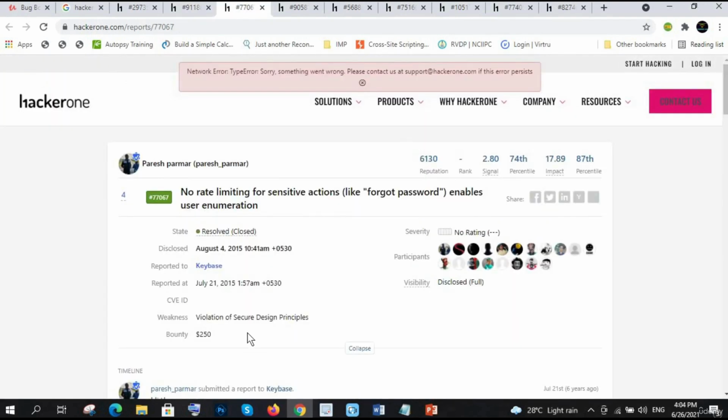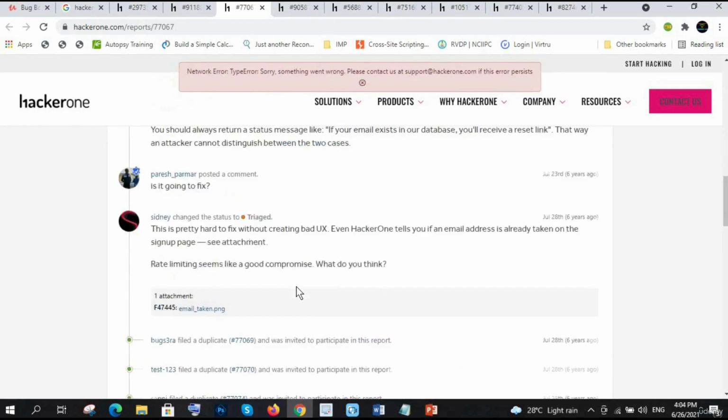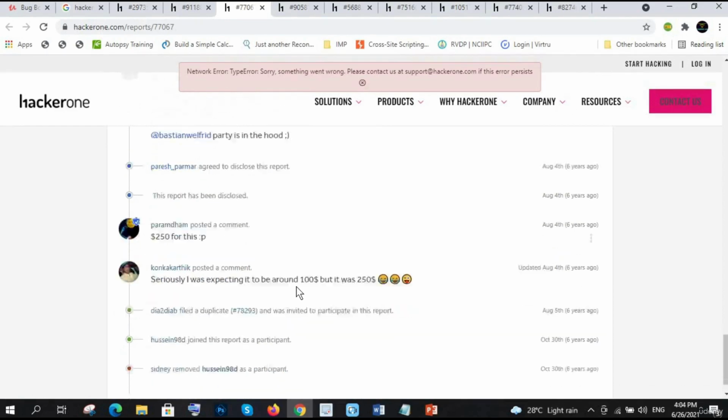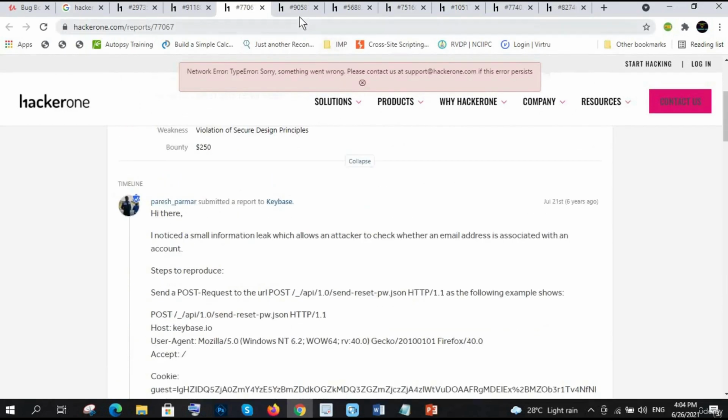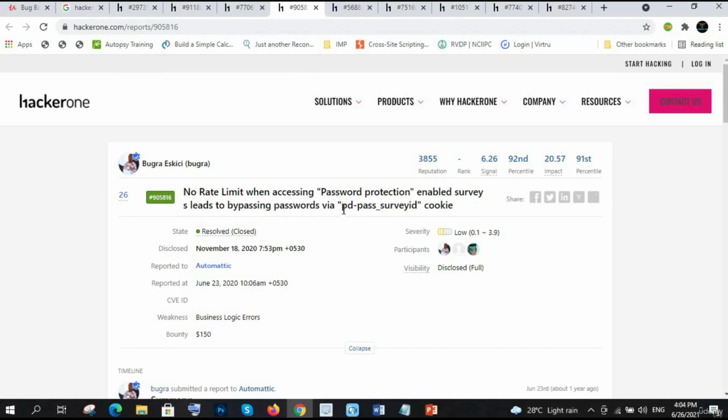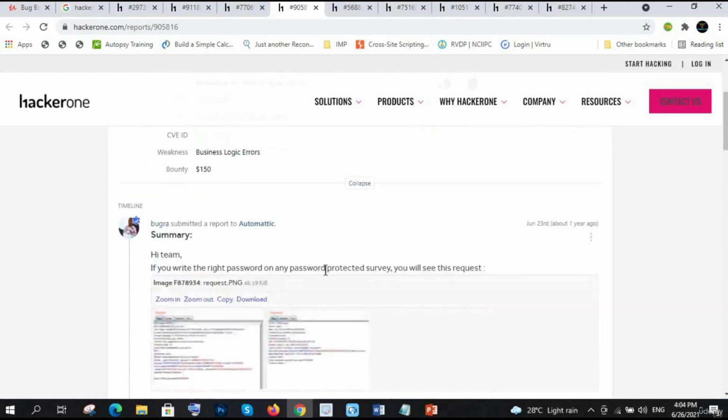Next one, in this one he got $250 for the forget password, which we have already shown you. That's amazing, a very easy task, and you are getting awarded money. That's quite impressive. If you are Indian, $300 is about 22,000 to 25,000 rupees. So just giving 1 or 2 hours to no rate limit, that's a great amount, I can say.